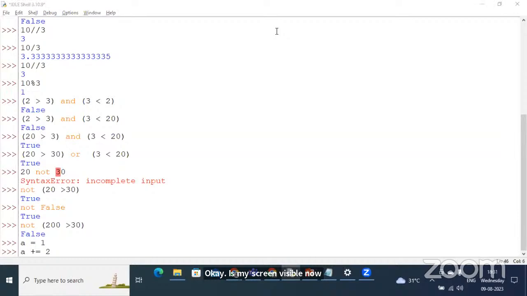Okay. Right. So what is this operator? Assignment operator, but what assignment? Can you make a smart guess?